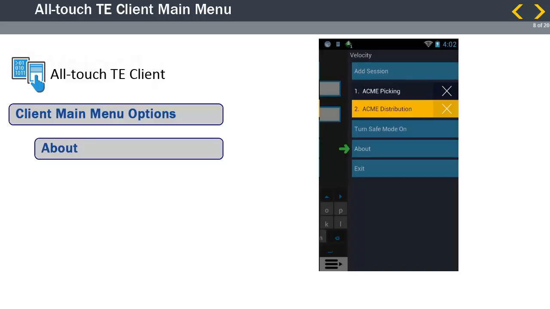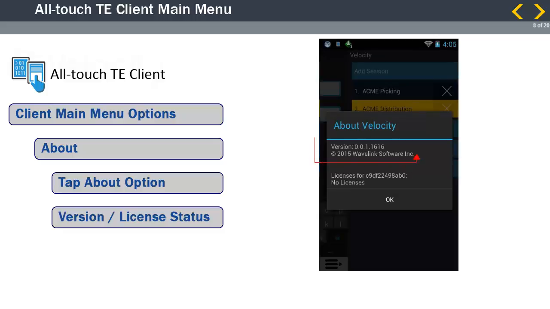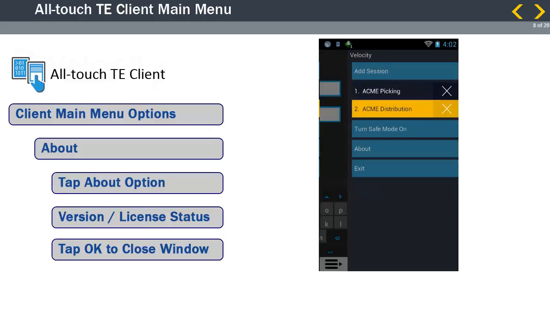The About option in the client main menu has 2 important pieces of information. From the menu, tap the About option. A window pops up with the software version of the AllTouch TE client and the device's serial number and license status right below. If the device is running in demo mode, it will show a status of no license. If it has a production license installed, it will show the username of the company that purchased the license. Tap OK to close the window and return to the client main menu.